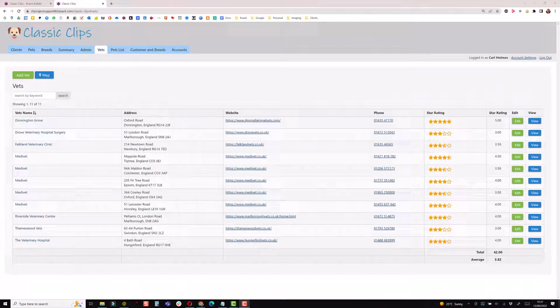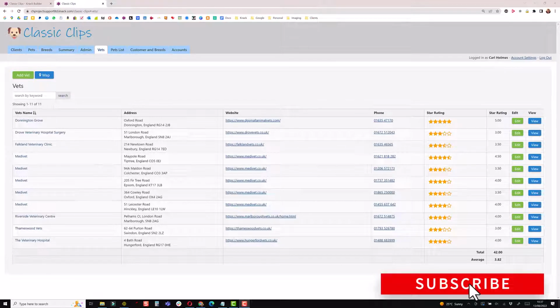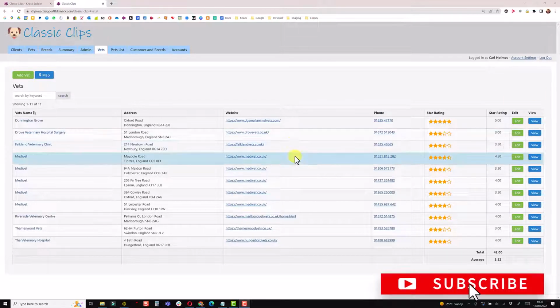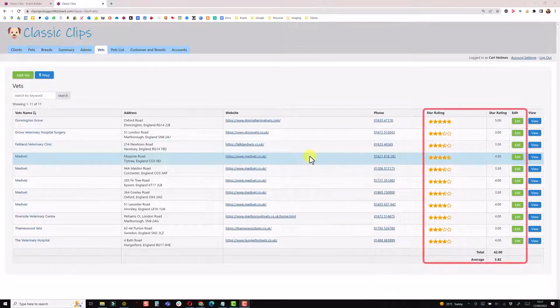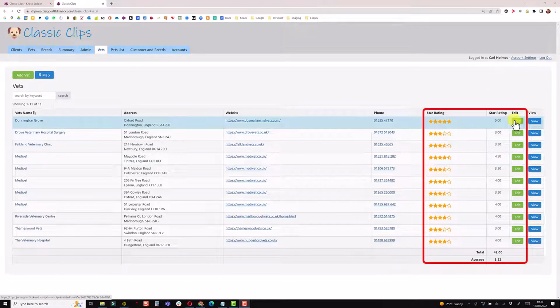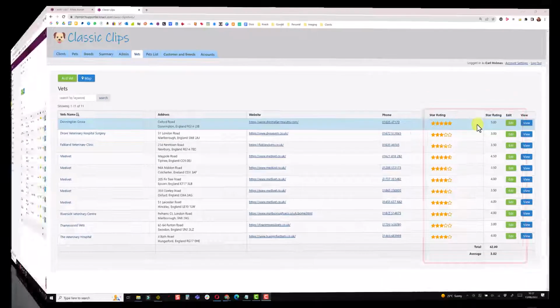In this video we're going to create a secondary view so that when someone logs in they see the page of vets but only have the ability to view. They don't have an edit link and they don't see the star rating.